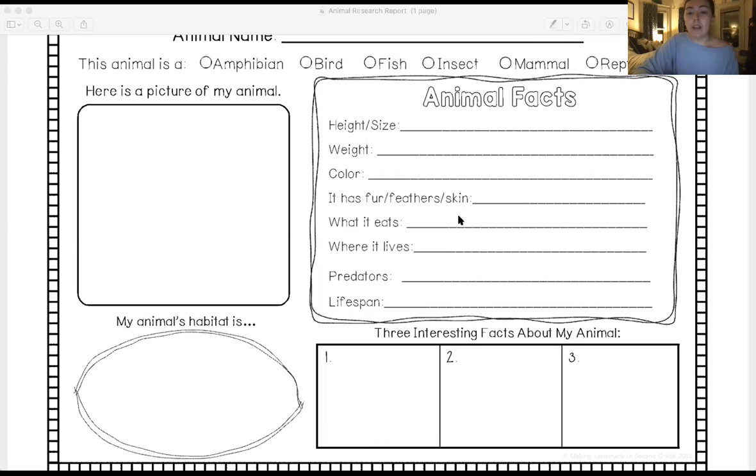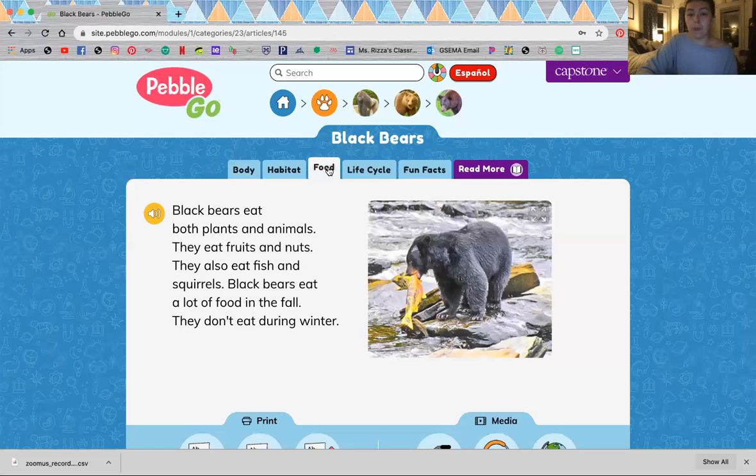So the next one is what it eats. If you come back to Pebble Go, there's a great section right on your page called food. And this is going to tell you all the things that your animal eats. So this tells me that black bears eat plants and animals. They eat fruit, nuts. They also eat fish and squirrels, and that they eat a lot of food in the fall and they don't eat in the winter.